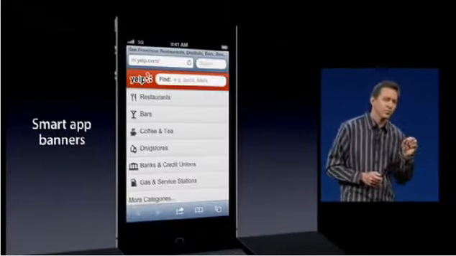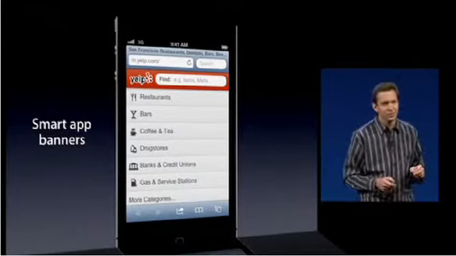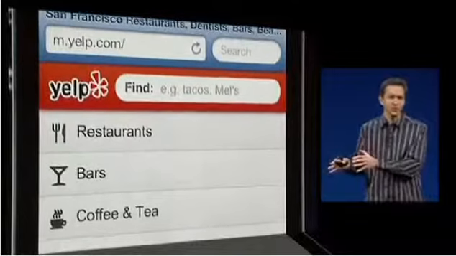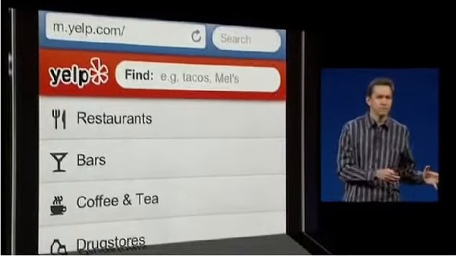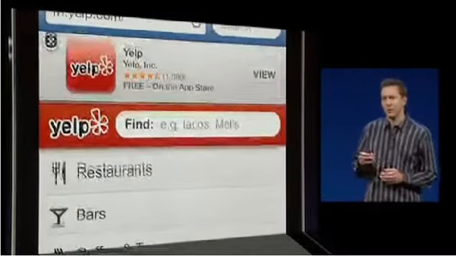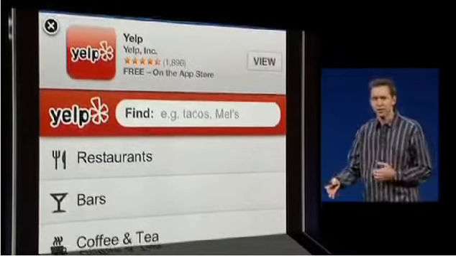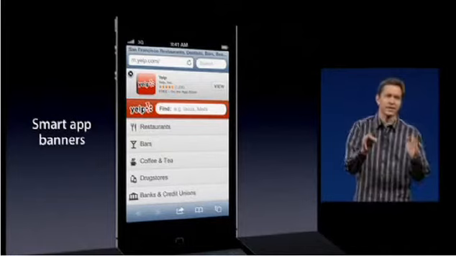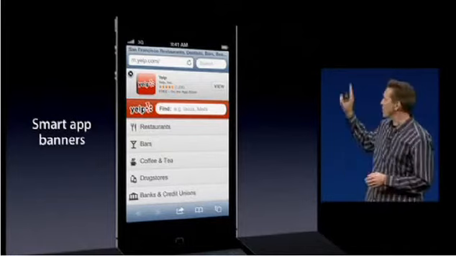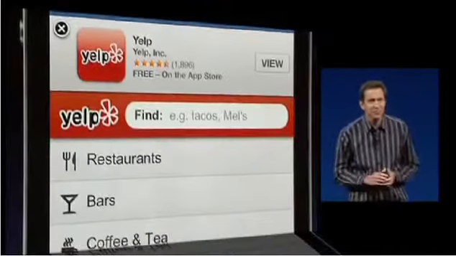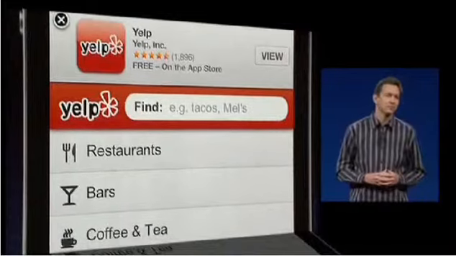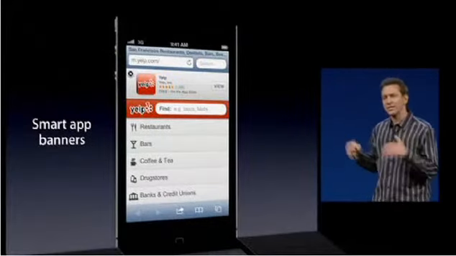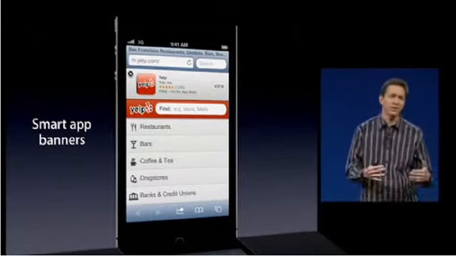We're adding something we call Smart App Banners. Now, a lot of you have built great apps that are in the App Store, and you also have websites. With Smart App Banners, if someone goes to your website, Safari can optionally put up a banner letting them know about your native app in the App Store. So tapping that banner takes them right to the store to download your app.